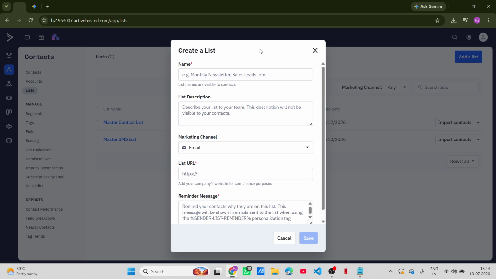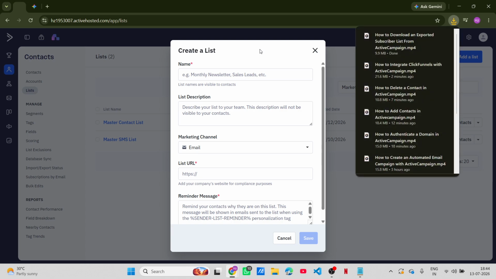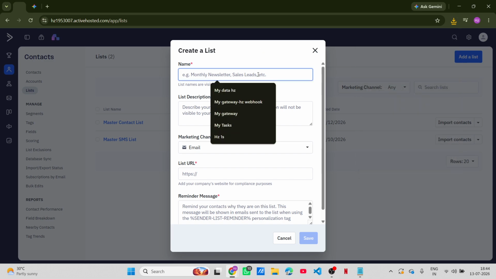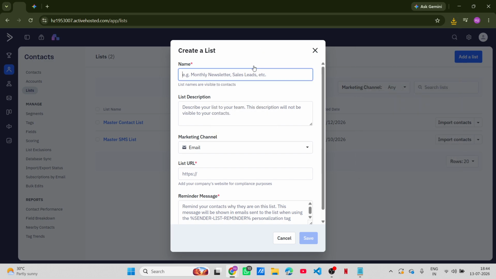Now, the third field is the list description. This is a great opportunity to write a brief note that reminds your subscribers why they are on this list. For instance, you could say, "You are receiving this email because you signed up for our weekly marketing tips." This keeps everything transparent and offers your subscribers clarity about the content they'll receive.